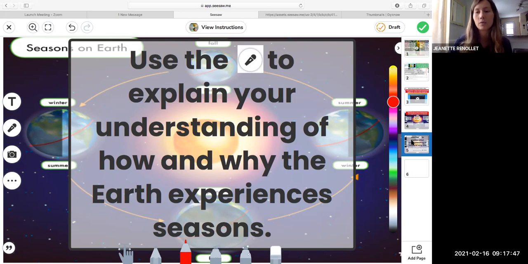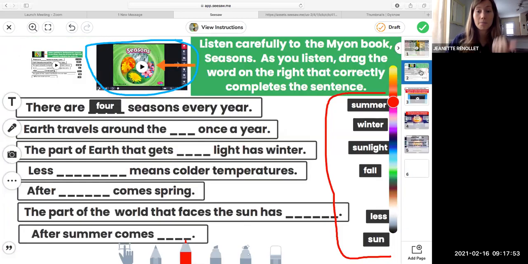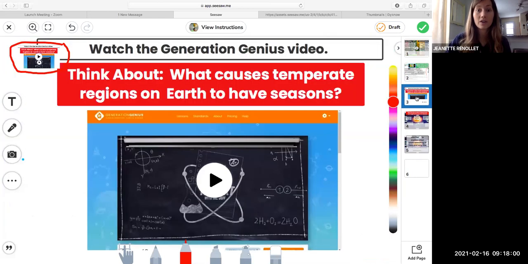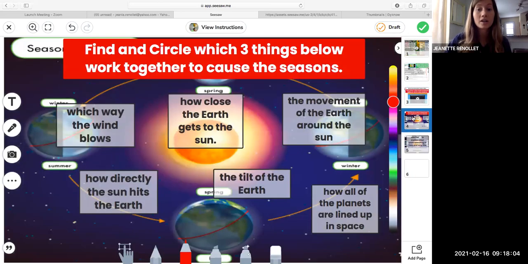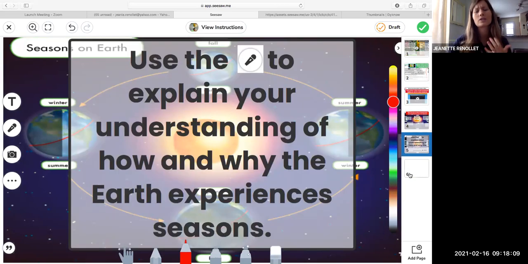Today is an independent work day. You have directions on every page that will help you. Your job is to start with the book, showing your correct sentences. Then watch the video on slide number 3. Show your knowledge on slide number 4. And number 5 is a reflection page. Explain what you understand about today's book and video. Show me what you have learned today.